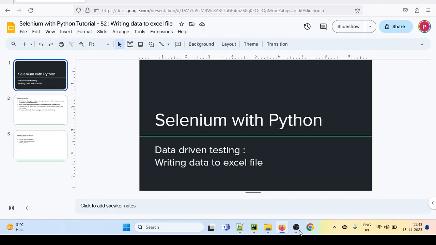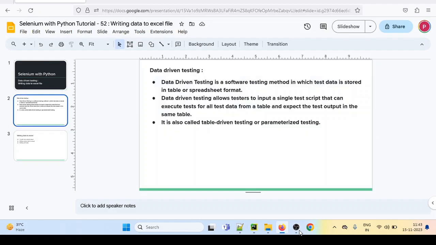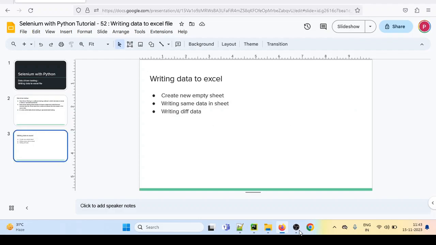In the last session we have seen how to read the data from Excel file. Today we will see how to write the data into Excel file. It is again very simple. So what we will do is, let's say we have one empty blank sheet, and in that Excel sheet we want to write the data.